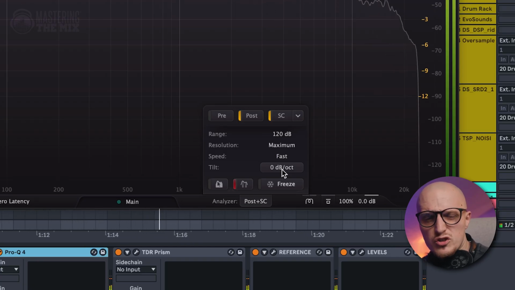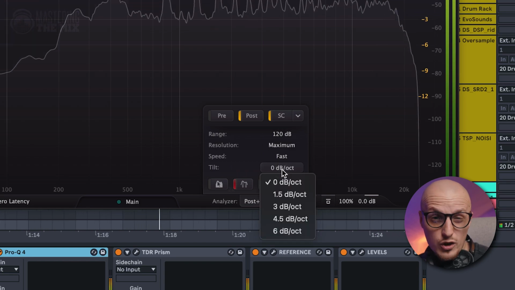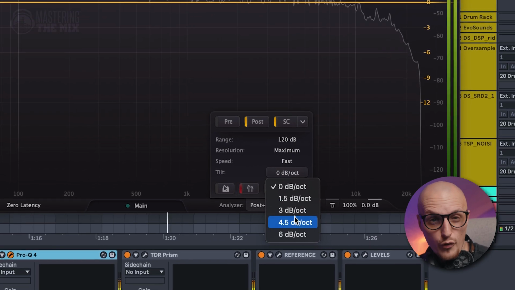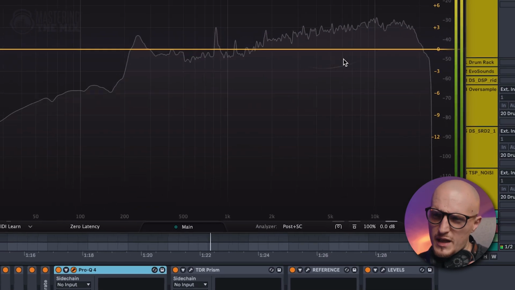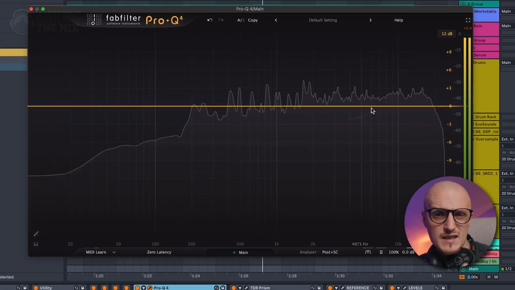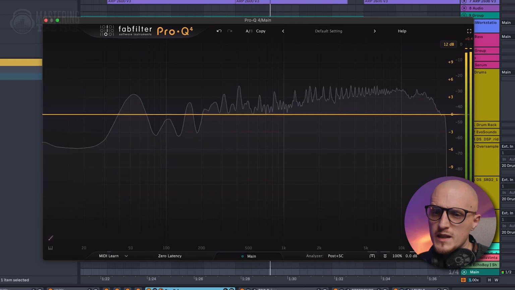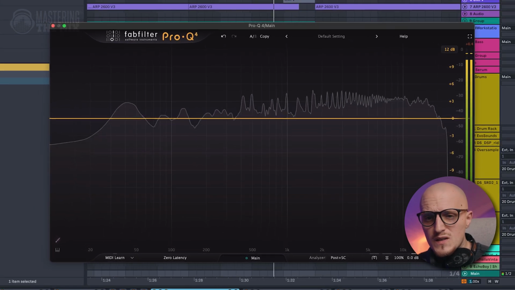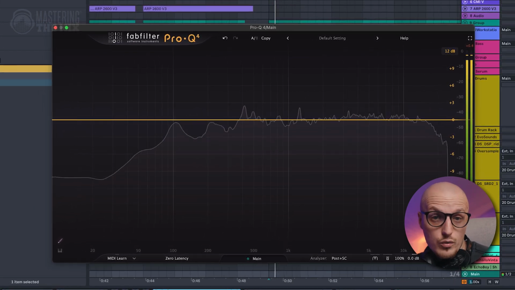One key thing to keep an eye on is the tilt option inside your spectrum analyzer. It's measured in dBs per octave. 0 dB tilt gives you a readout that you are probably most familiar with. A cool option to try in this case is 4.5 dB per octave. It reflects how the human ear perceives frequencies, and as you can probably hear right now, higher frequencies are in fact more audible and louder.